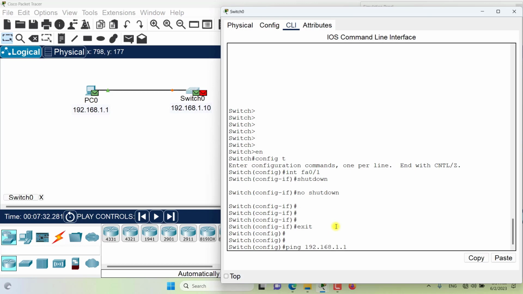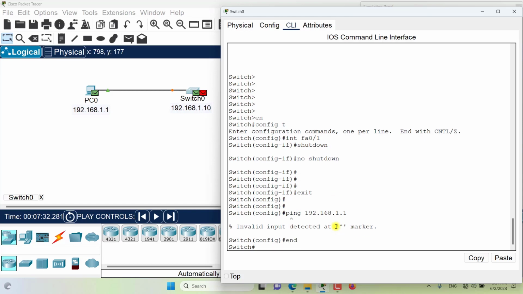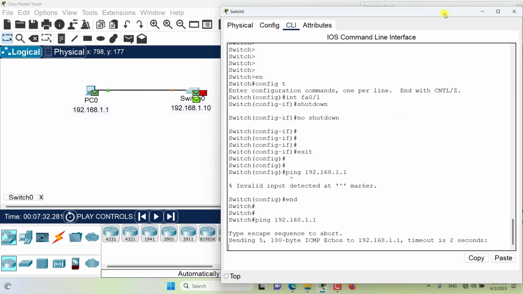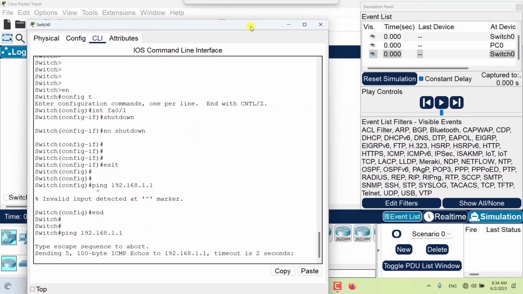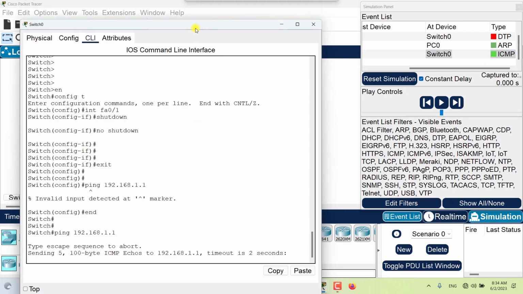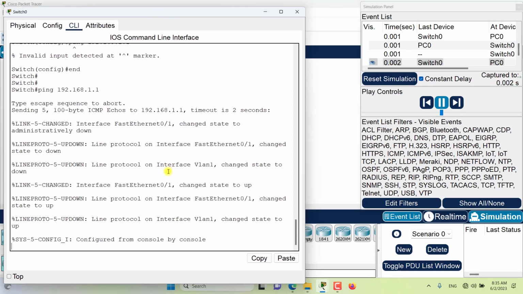192.168.1.1, I'm trying to ping the PC. Sorry, I need to be in the other mode, so let's go here, ping 192.168.1.1. Then you would be able to see that the time halts and you need to move or play the simulation or move forward. So let's play the simulation, and also I want to be able to see the command line as well.